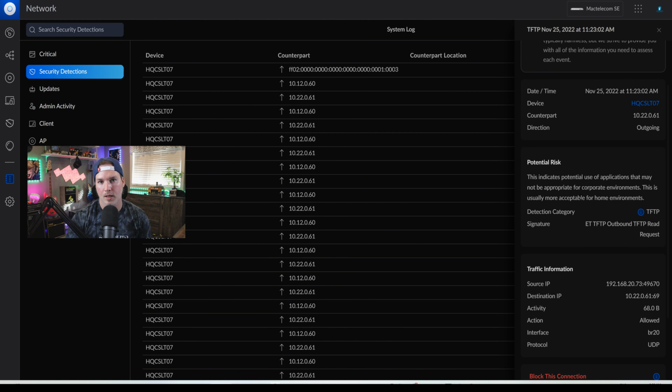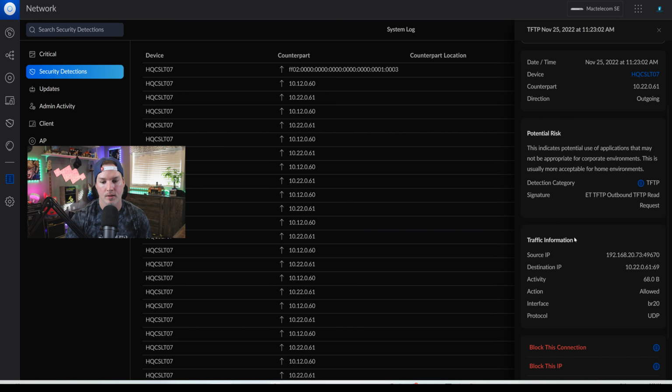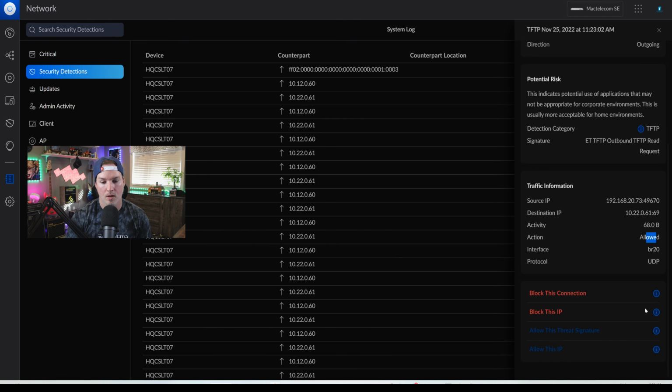It will give us an explanation of the potential risk, and then it will tell us the traffic of where it was going to. So the source was from my internal network, and then it was connecting to this other private network, which was a VPN network. And we're going to allow this. And the interface that it's going out is one of the virtual router interfaces, the Bridge 20. Protocol is UDP. So if we scroll down, we could block this connection, we could block the IP, or we could allow it, which I have done.